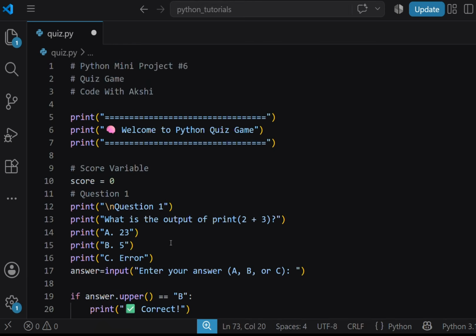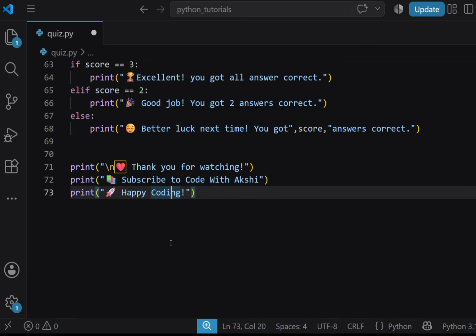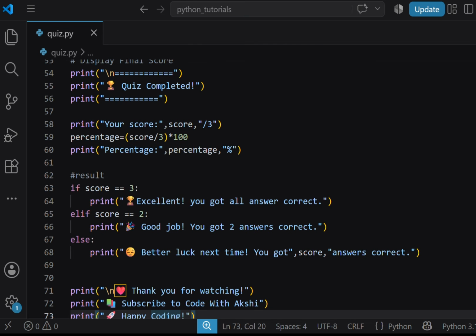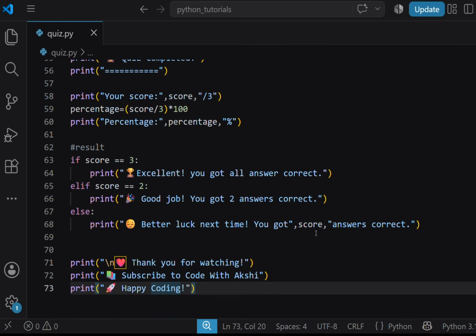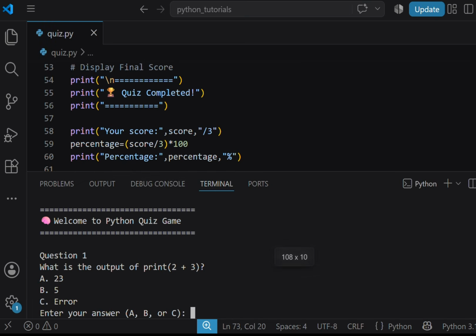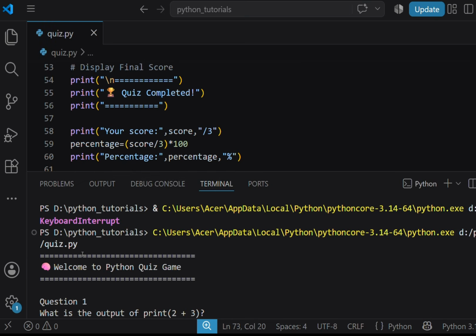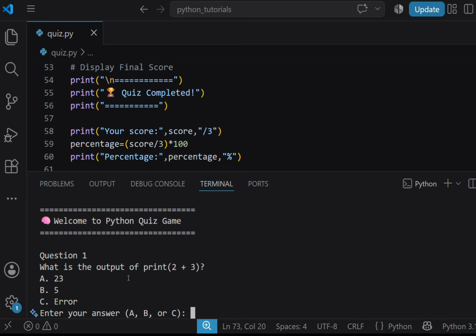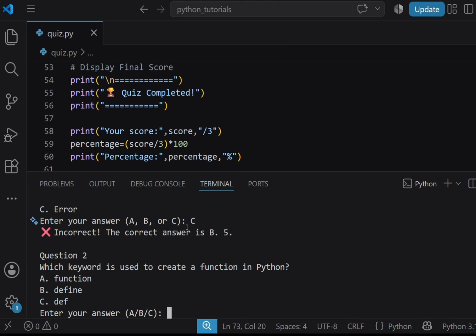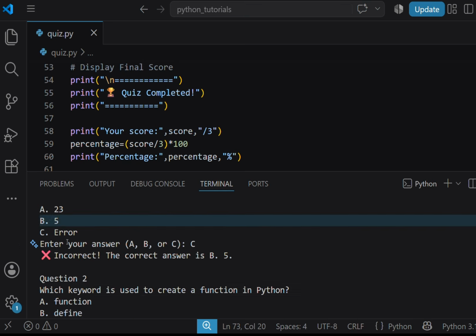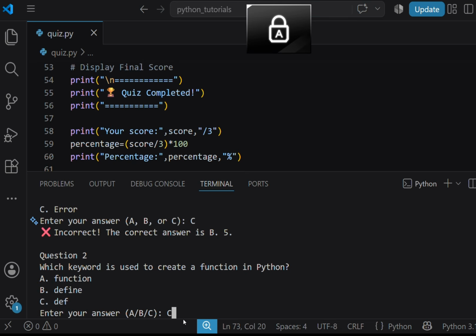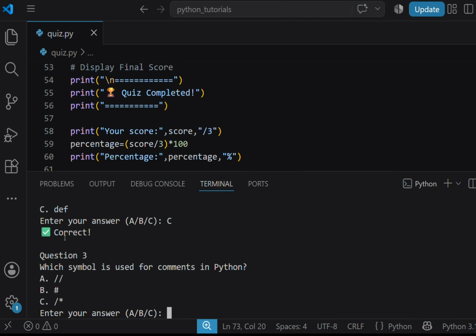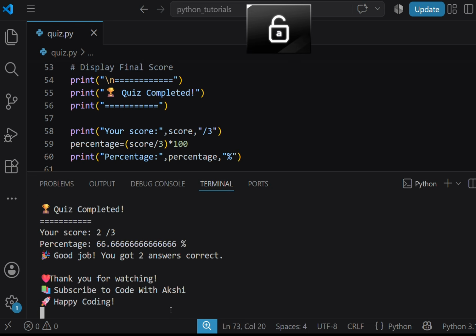I hope you have understood how this code is implemented, where to put the if else statements and all the usage of that. Okay, let me run. First it displays the welcome message, and then it displays question one with 3 options, and I need to enter the answer. For example, I answered C. Actually, the answer is B. So it displays incorrect, and shows the correct answer.